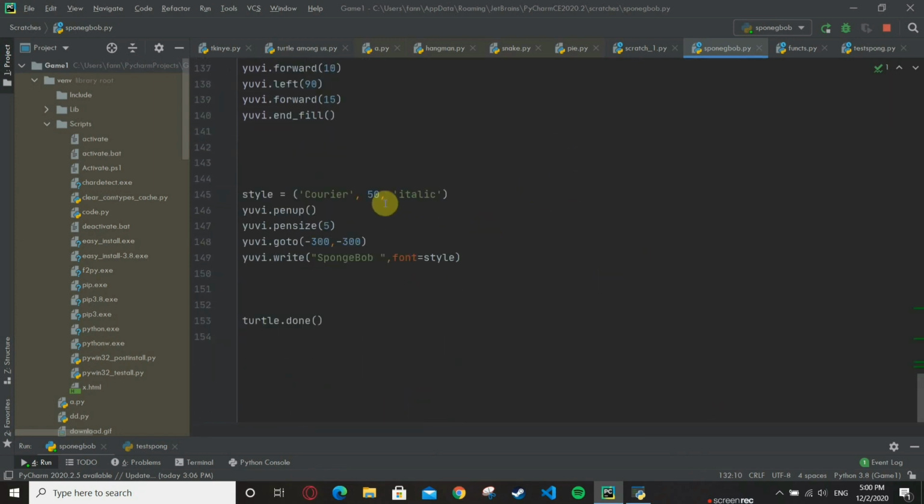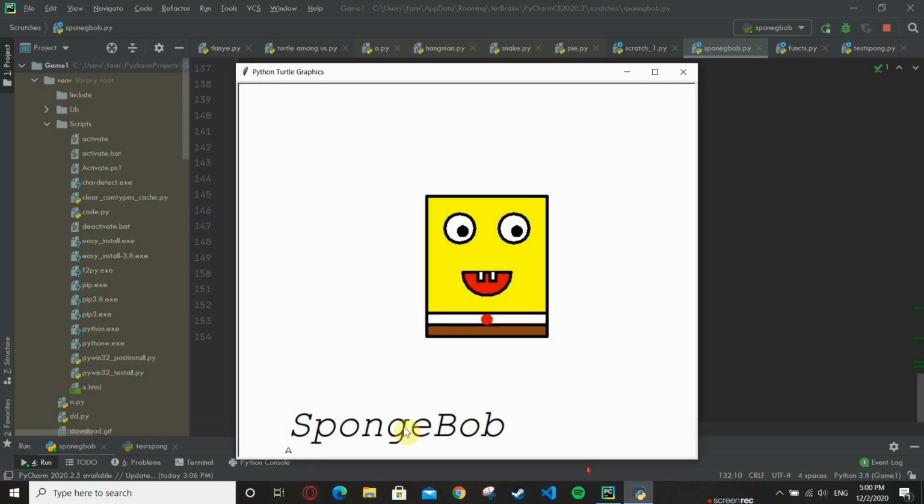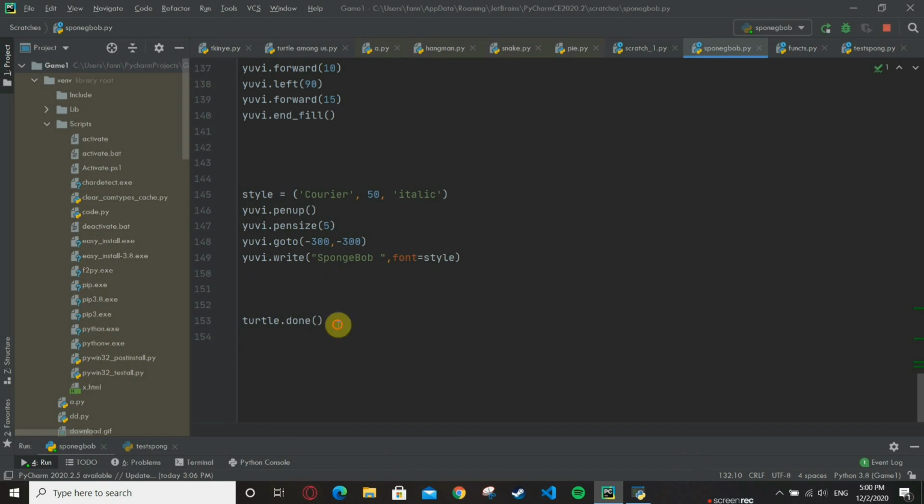Then what we are doing is writing SpongeBob. Now you can see over here, we are writing SpongeBob as well. So I'm using the uv.write method. uv.write SpongeBob, font equals style. Here I have chosen the Courier font. The size is 50. The mode is italic. So you can do this.